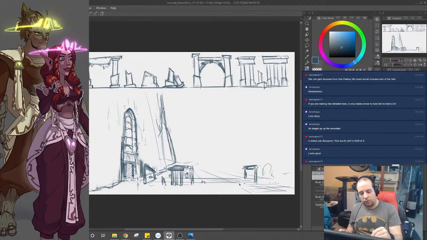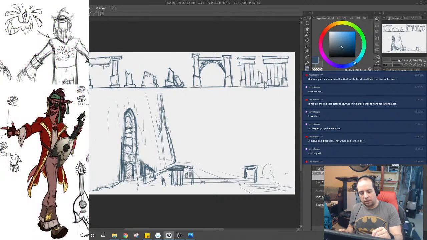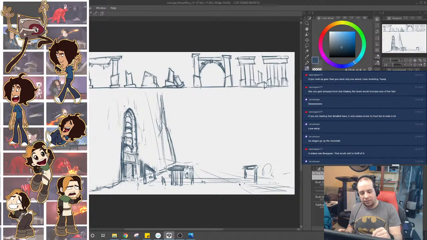So 1, 2, 3, 4, 5, 6, and let's split you up there. So 7. So maybe you can do kind of like a totem pole thing where they're very designed, and they're piled up on each other.